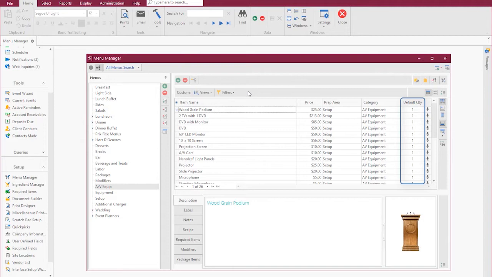I usually rent these things one at a time. So this means if I ever pull any of these items into a party, the quantity will default to 1. And then, of course, if the needs of the party are different, I can change that quantity on the fly. But most of the time, it's one less thing I need to worry about.